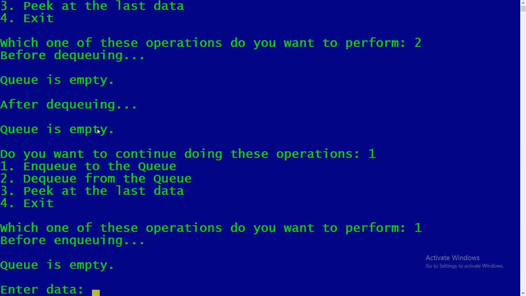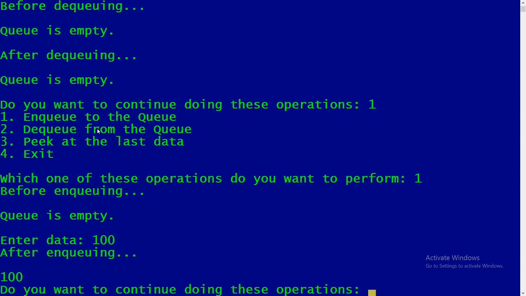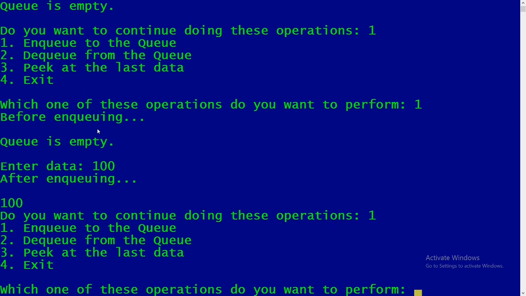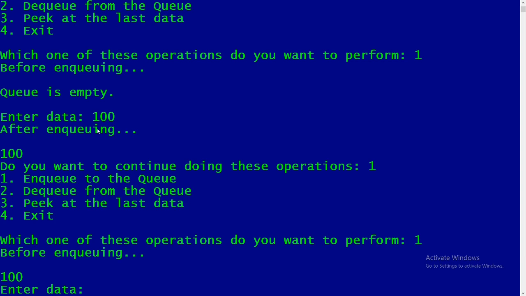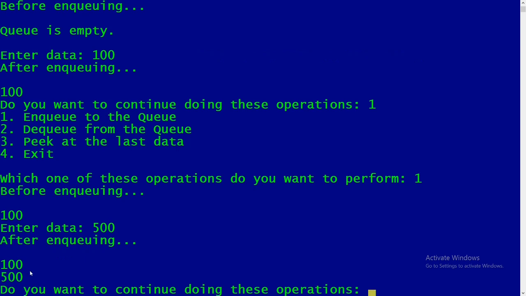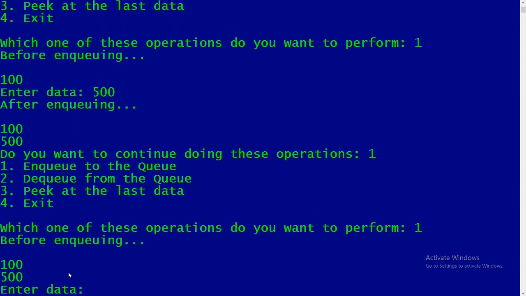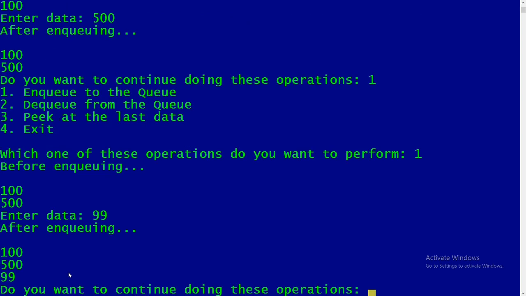It's enqueue. Before enqueuing, queue is empty. Let's add 100 to it. After enqueuing 100, do you want to continue doing this operation? Yes. Which one do you want to do? Enqueue. What do you want to enter? Before enqueuing, there is some data in there, 100. Let's add 500 to the queue. All right, so you can see that it is enqueued. Now let's continue doing these operations. Let's enqueue, and what do we want to enqueue at this point? Let's add 99 in there. All right, 99 is added.